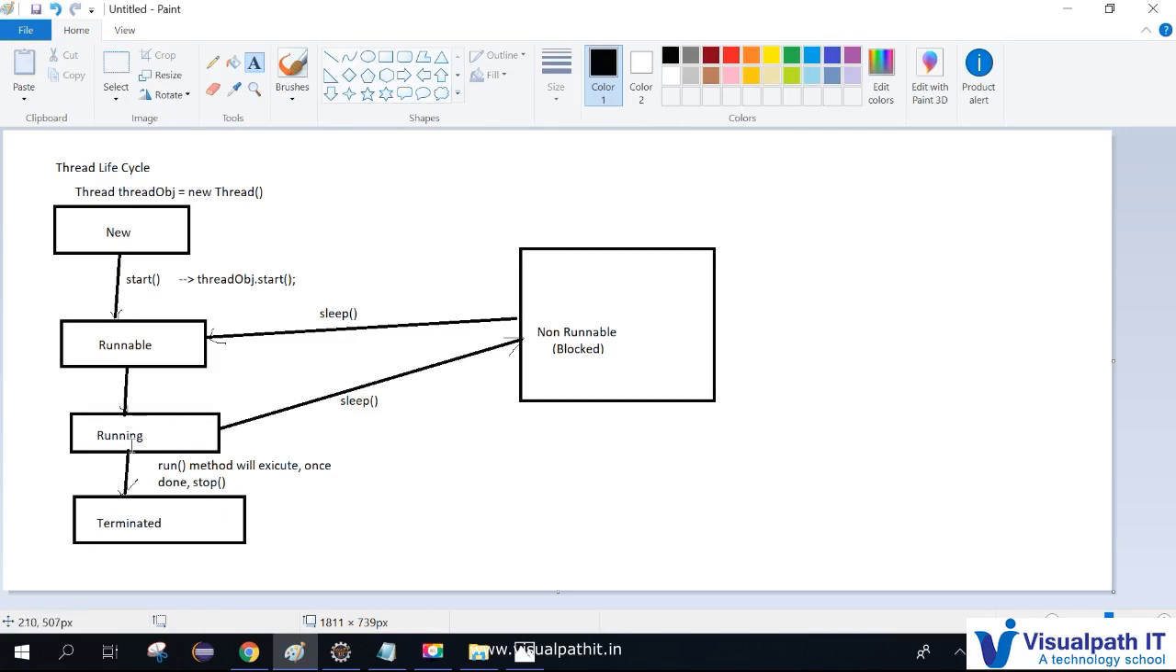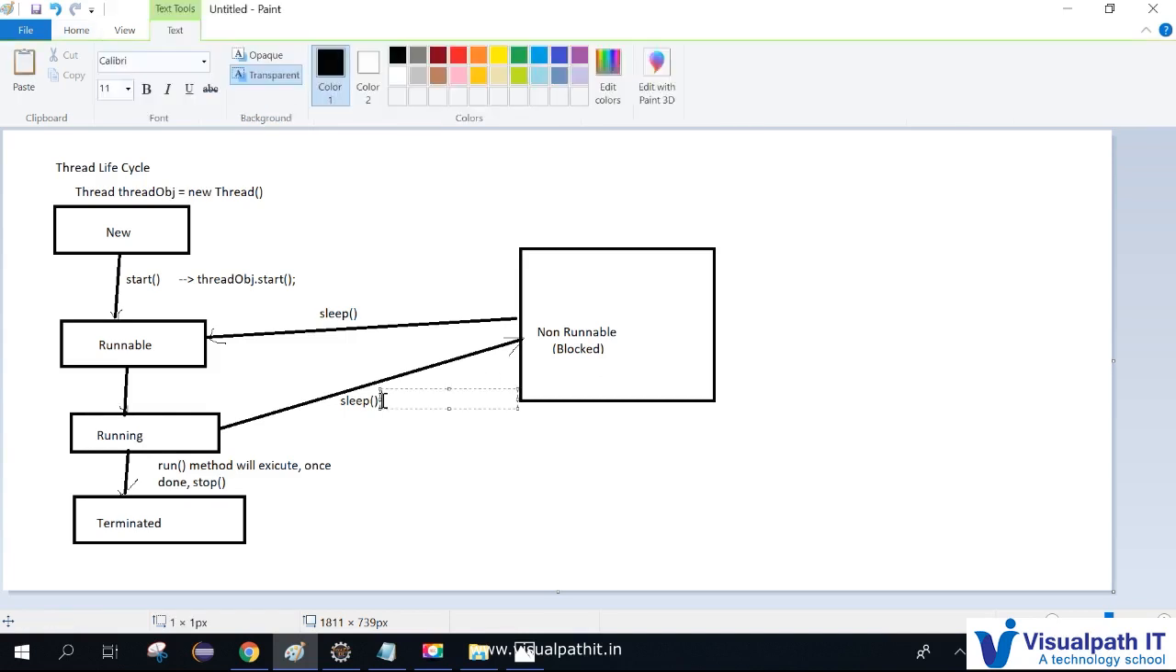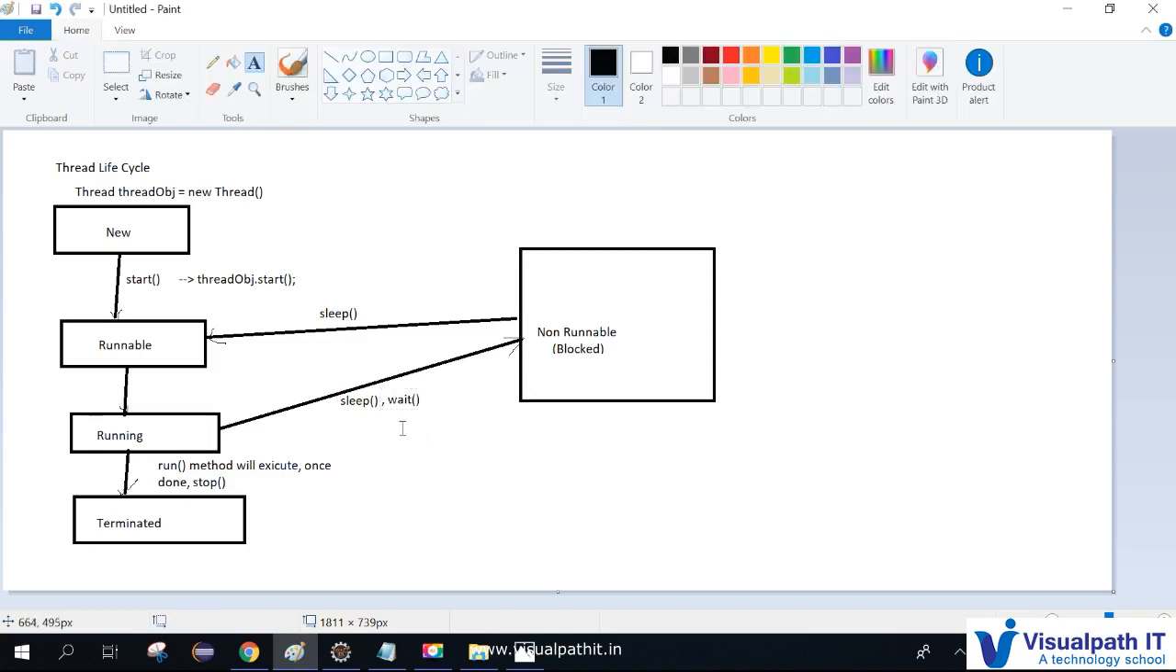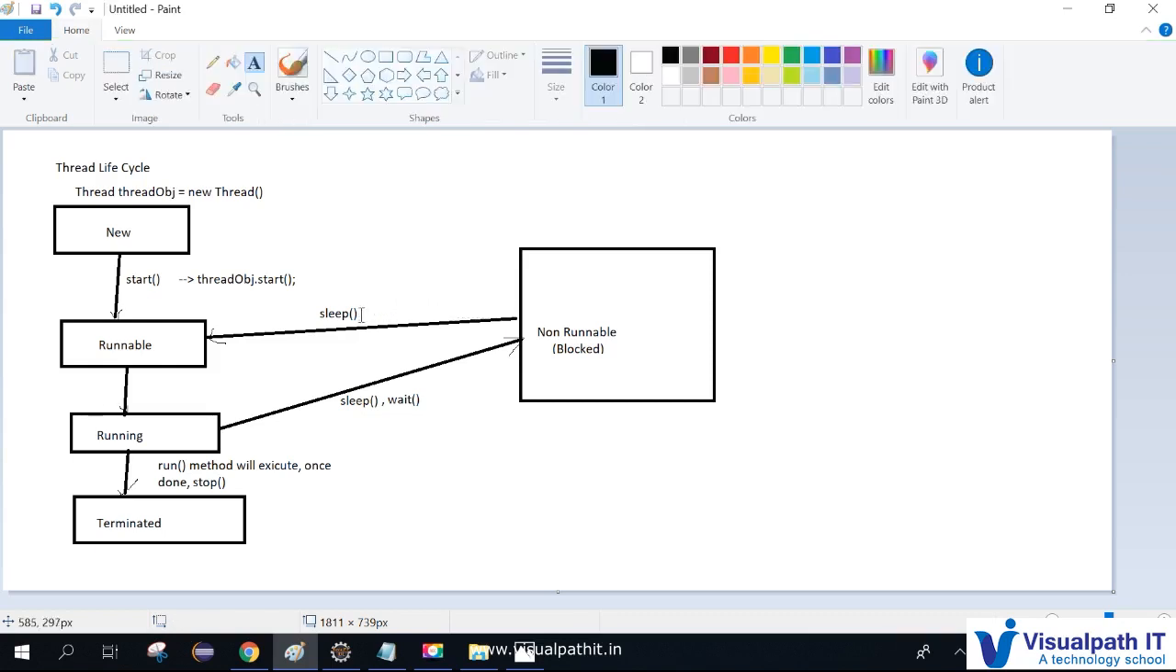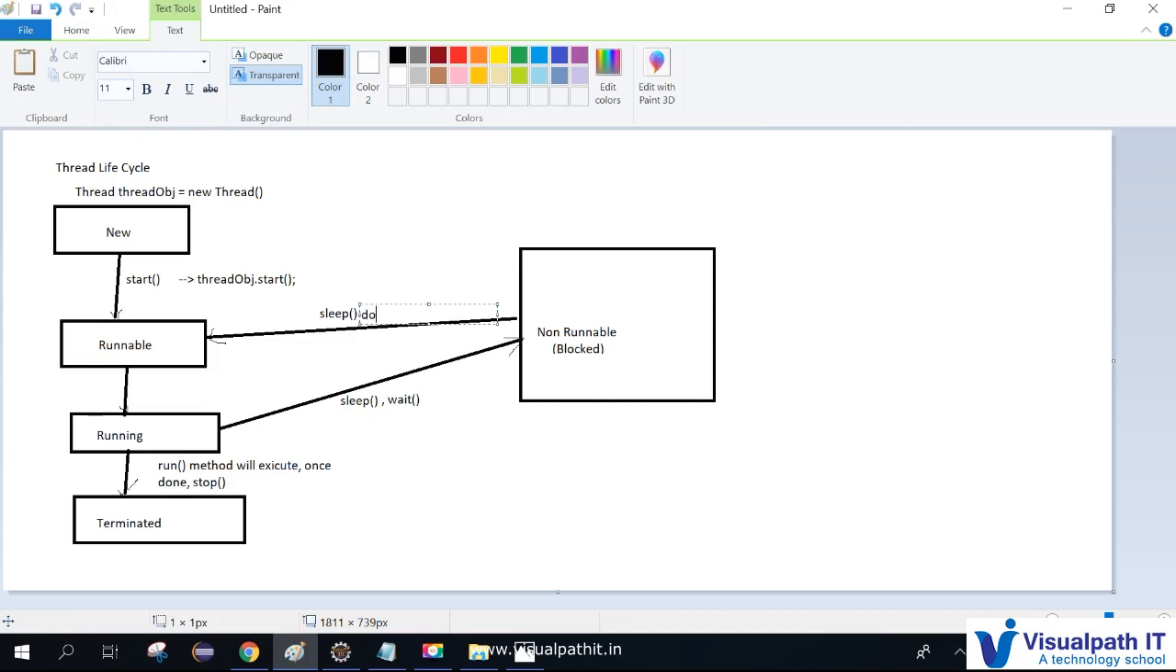So there are two ways you can make your thread go from running to non-runnable, or you can call a method called wait. Wait is a method. If you want to make your thread wait, then it will go to non-runnable. And if you want to make non-runnable to runnable, you need either sleep is done or notify.